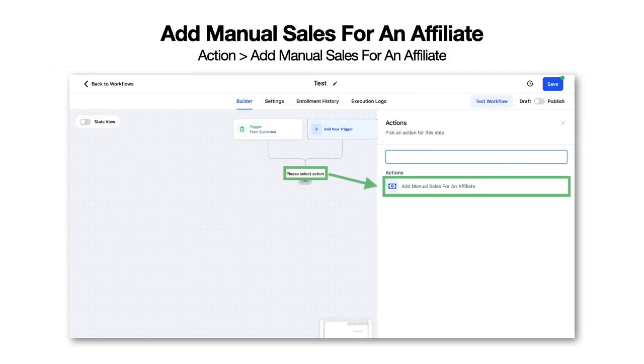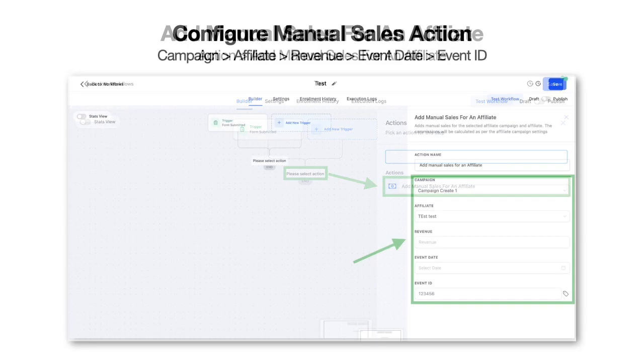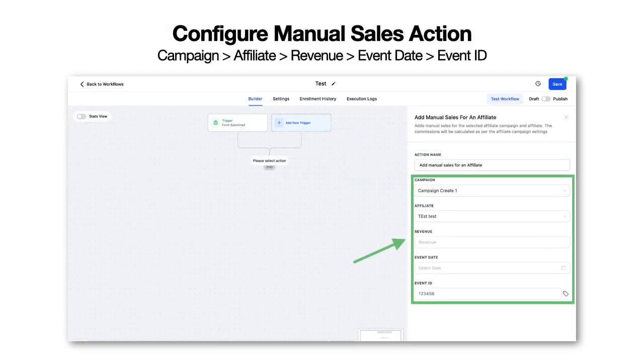Now, if we're going to add a manual sale for an affiliate, we're also going to click on Action, then add manual sale for an affiliate. And we're going to configure that manual sales action with a campaign, the affiliate, the revenue, the event date, and the event ID.